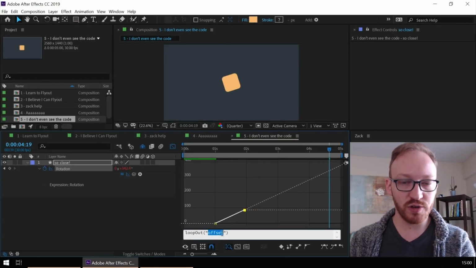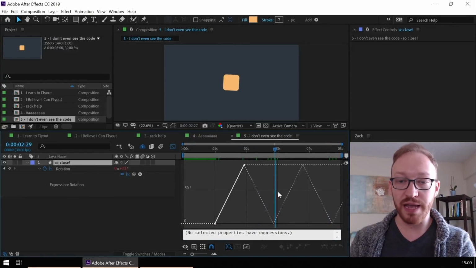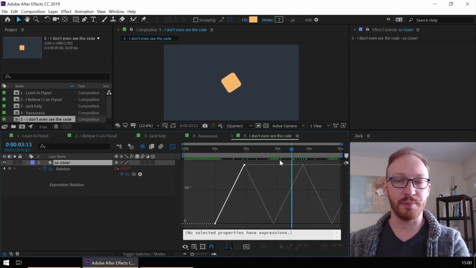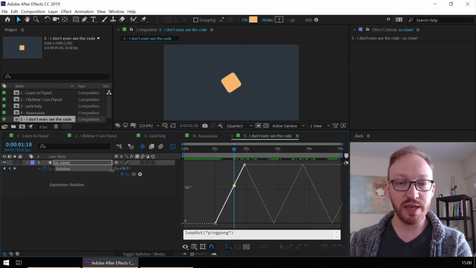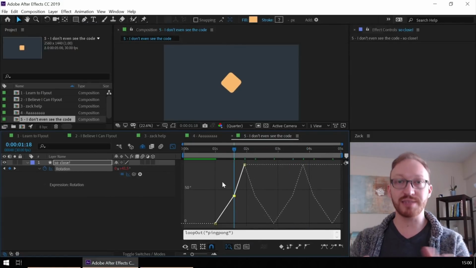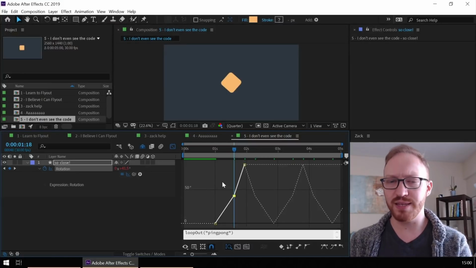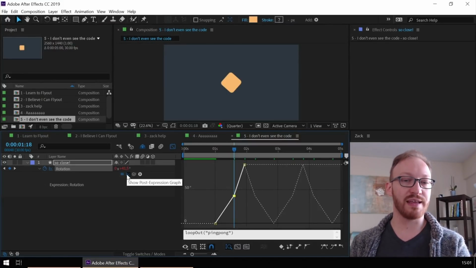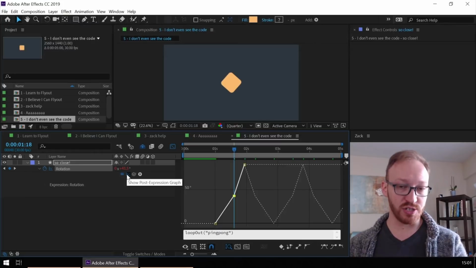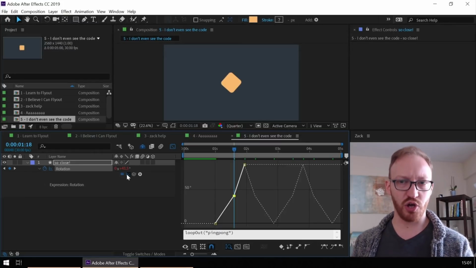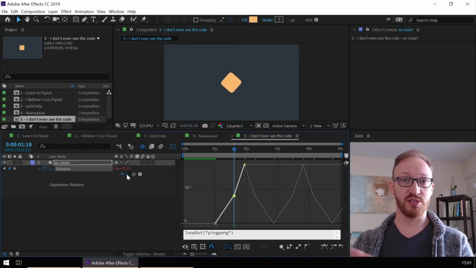If I switch this over to ping pong, you can see that it's going up and down, and you can figure out your timing right here. You can go in and add new keys, and everything will update exactly as you'd expect if it makes sense with the expression. This is really handy if you're working with complicated expressions, to sort of see what's going on under the hood without separating things into their own variables.